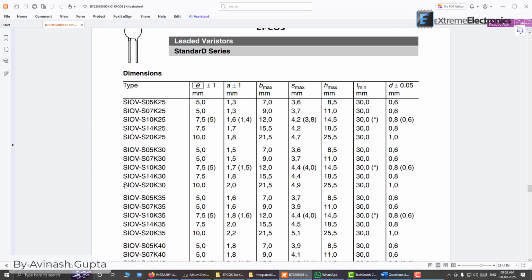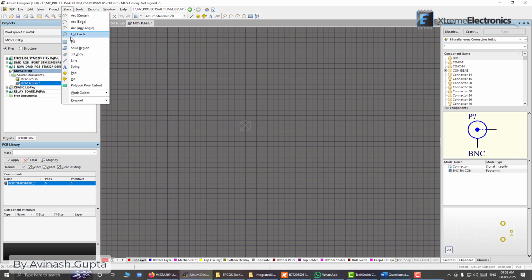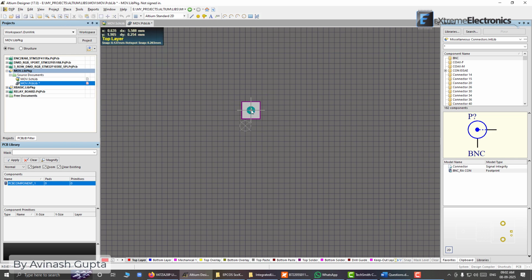So this one is having a diameter of 1 mm. Okay, great. So now we have to place a pad. So place pad. Where is my pad? Here is the pad, like this.